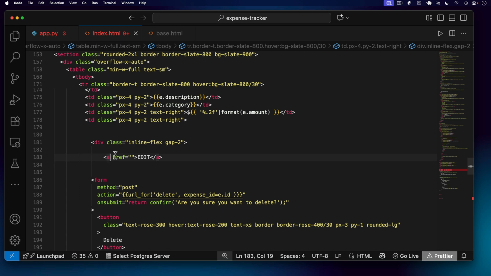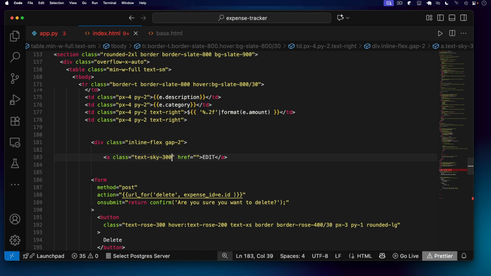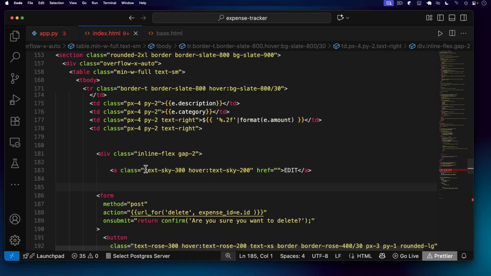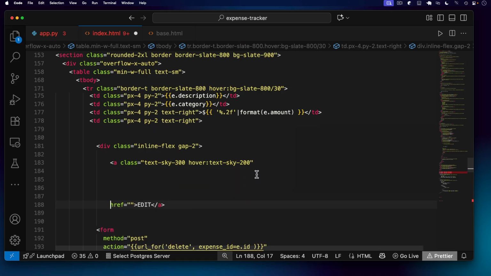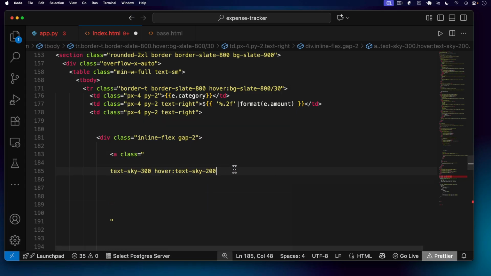Now let's give this button a little bit of style. Let's make the text sky 300, so that's a nice little blue. And let's give it some hover, making the text the same color but a little lighter, so sky 200. Let me make that a little bigger so you can see it, and bring this attribute down so we can work with more classes here. Text small. Let's give it a little border.